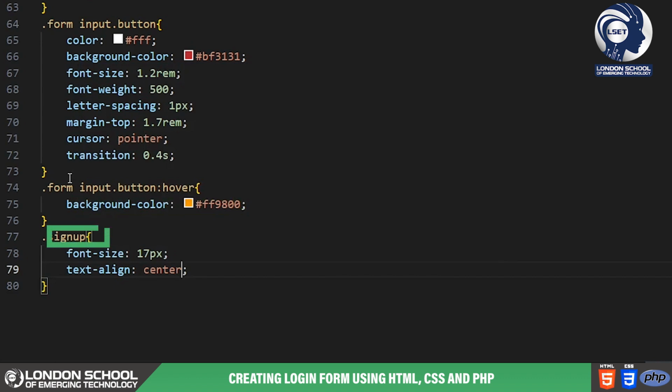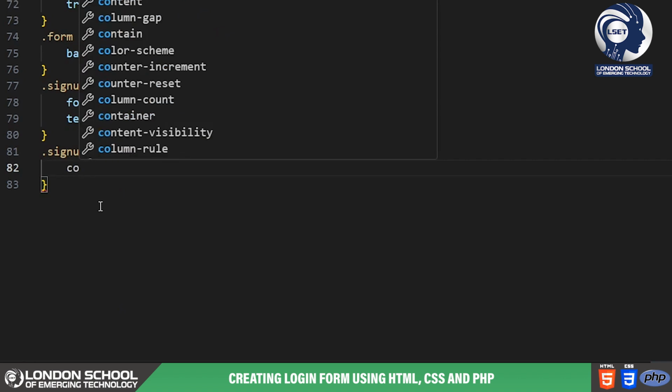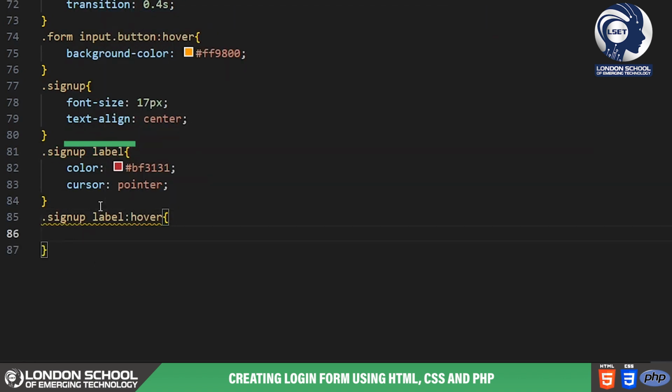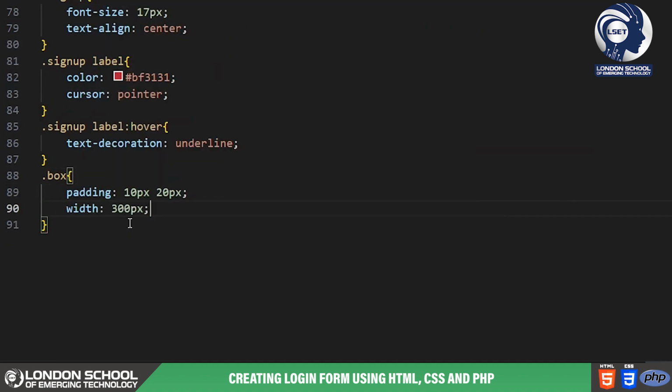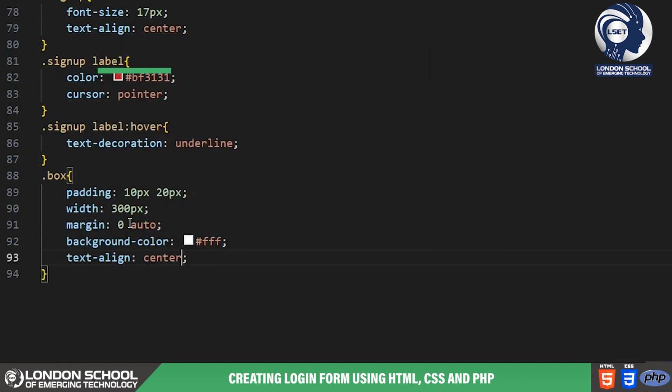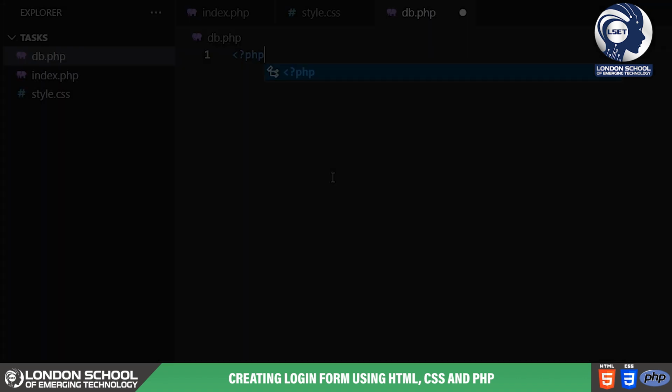Sign up targets elements with the class sign up. Font-size 17 pixels sets the font size to 17 pixels. Text-align center centers the text. Sign up label targets label elements within elements with the class sign up. Color sets the text color to a shade of red. Cursor pointer changes the cursor to a pointer when hovered over. Sign up label hover targets label elements within elements with the class sign up when they are hovered over.